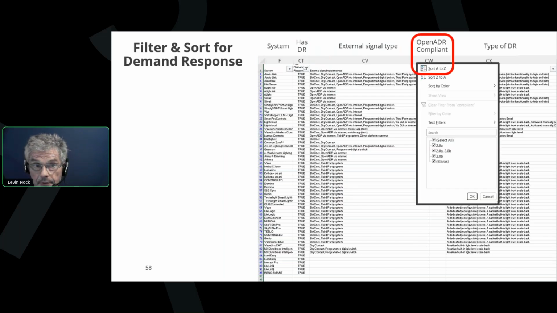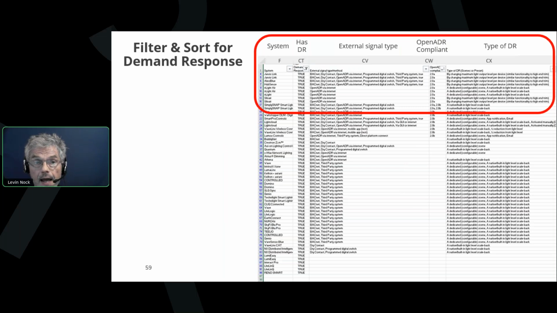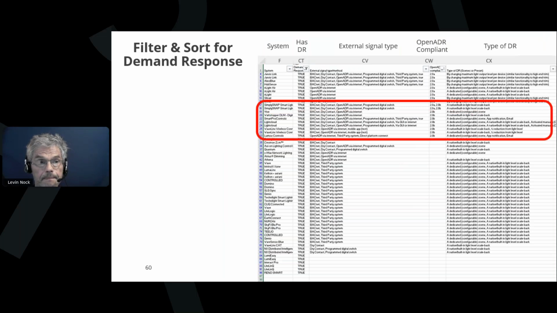Then in column CW for OpenADR compliance, I again sorted alphabetically to group the systems that support OpenADR and also distinguish between OpenADR 2.0A, the simplified light beer version, versus 2.0B, that's full service with more features. And I wound up with this view. As you can see, if you look closely at the top, there are 11 systems that support OpenADR 2.0A. 2 of those systems also support OpenADR 2.0B, plus 8 more systems support 2.0B.